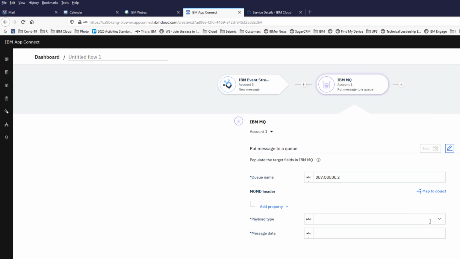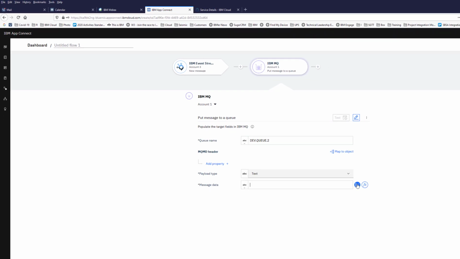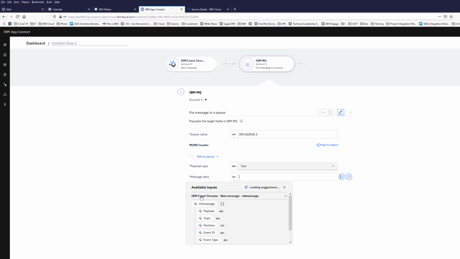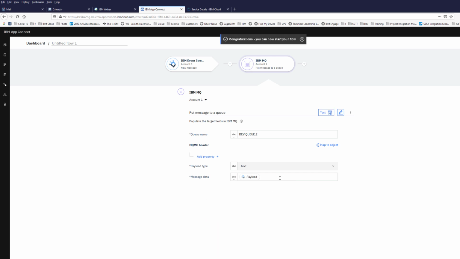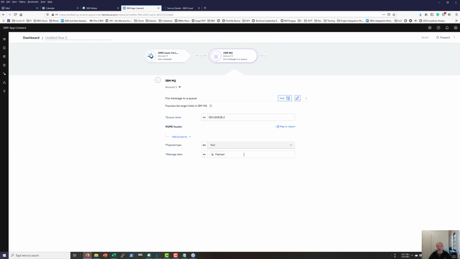What I'm going to put in there, my payload type is just going to be text. And I'm going to try and get the data. It understands that my previous node is IBM Event Streams, and inside IBM Event Streams I'm just going to have a look at the complete payload and put that payload to MQ. Now you'll see that I can start this flow. Start the flow.